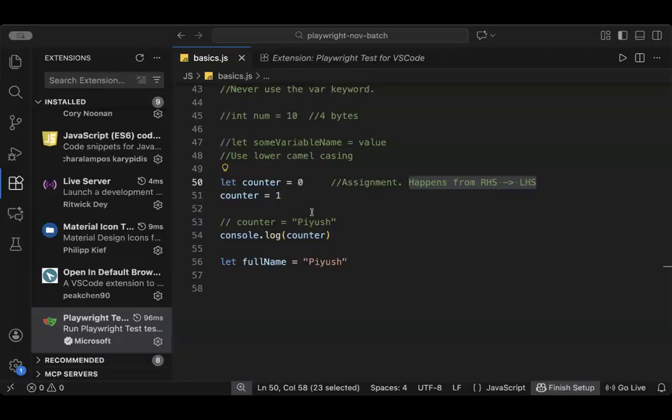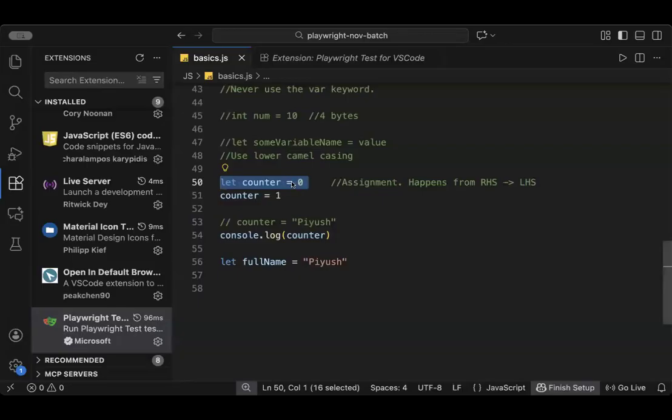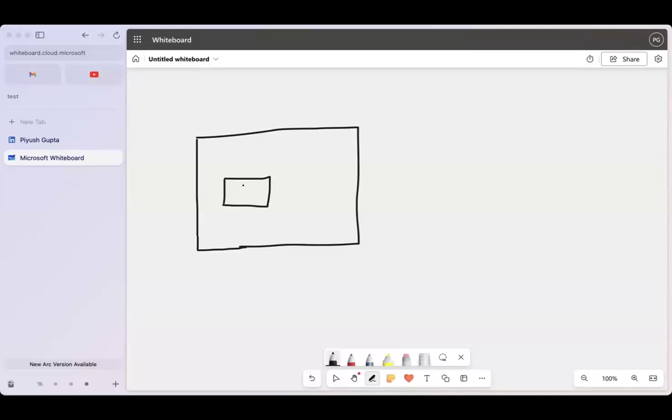The first thing: let counter equal to 0. What is happening in the memory when I'm writing this? It means I'm creating a box in the memory, in very simple terms, a container. What is the value that I'm storing in this container? The one I have on the right hand side. Let's say this is 0. Now, how do I access this value?